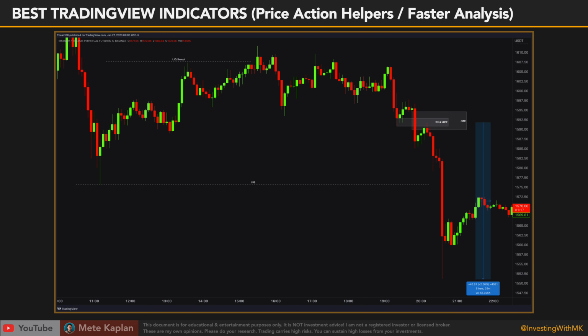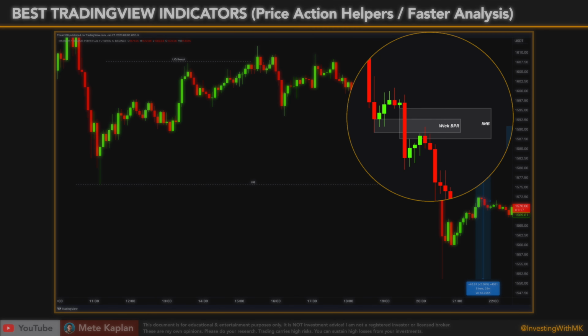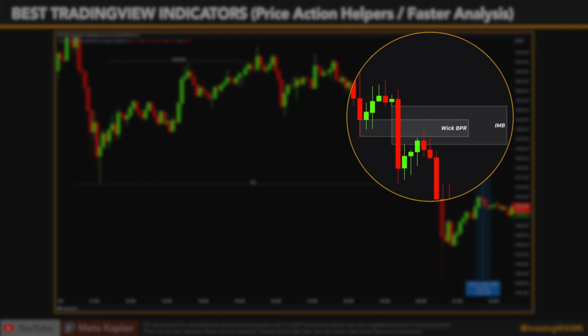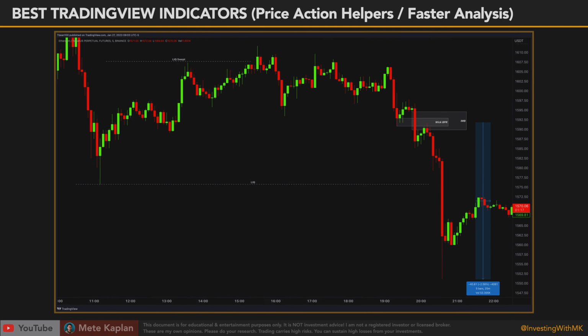Let's see weak BPR. I will not explain the setup because you already know them very well. Okay, notice this large imbalance. Sometimes you ask me, if some imbalances are so big, where to enter? Here is a trick for you. Focus on the previous wicks that intersect with the imbalance. This will give you more sniper-like entries.